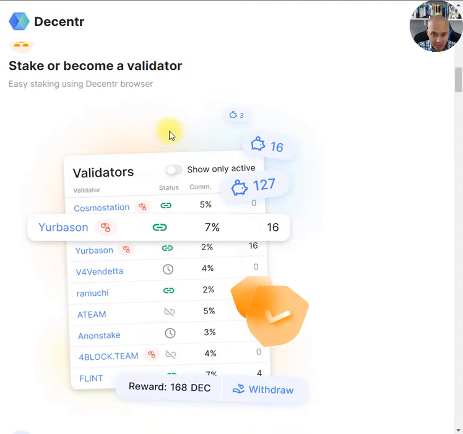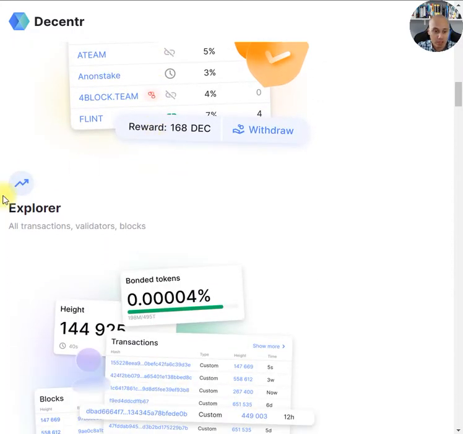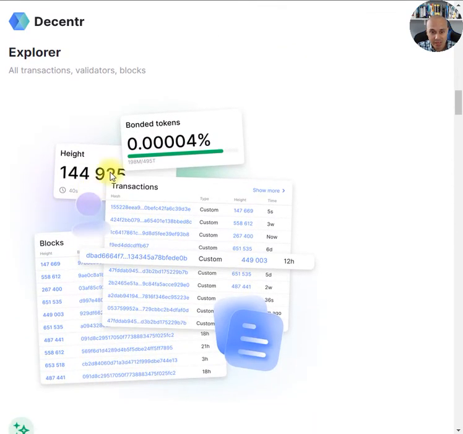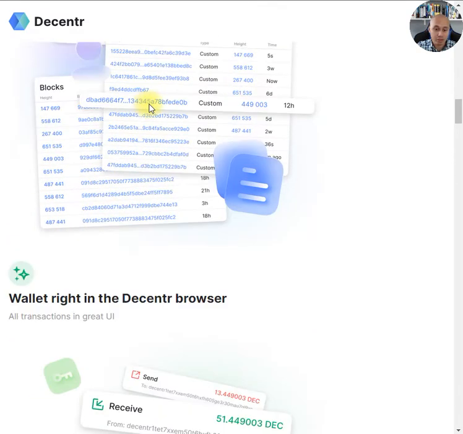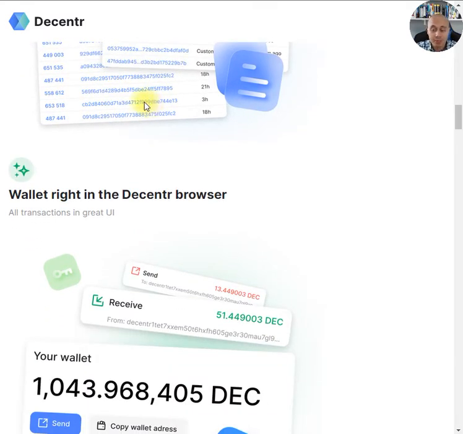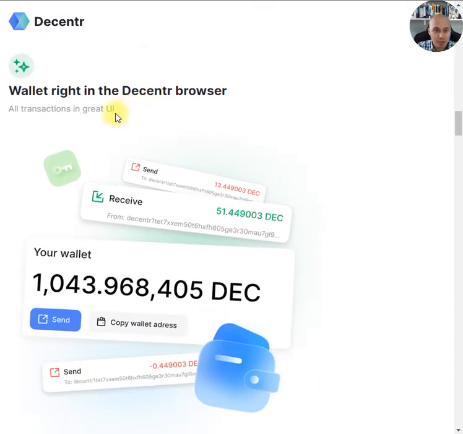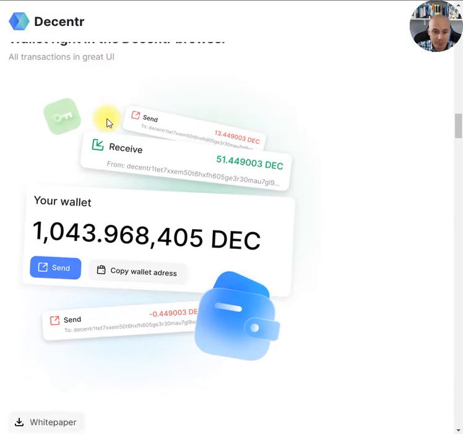Stake or become a validator. You can stake cryptocurrencies using this wallet, which is even better. It's super cool. You can explore transactions and even become a validator, so you can earn even more money from using this web browser. Wallet right in the Decentr browser. All transactions in great UI. So you have a crypto wallet that allows you to make money in crypto games, which is super cool.